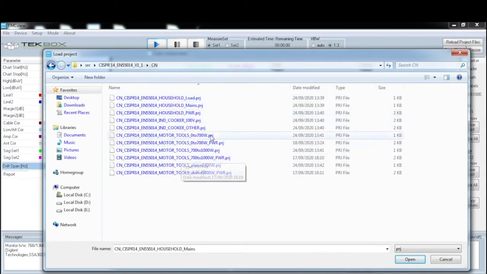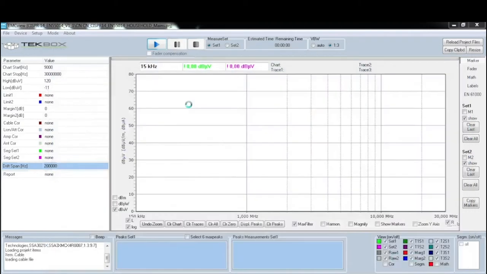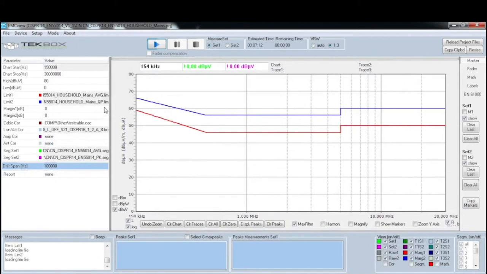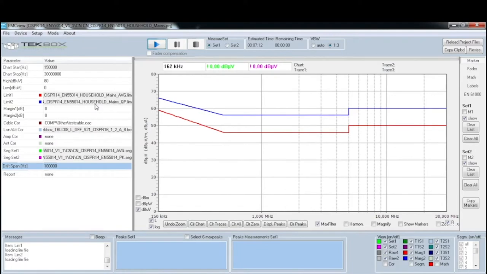And here again, you have lots of selections. And for this product, we will test EN55014 household mains. So double click that. Okay, so the project is being loaded. So the limit is showing here. As you can see, the blue line is the quasi peak limit for this product, and the red line is the average limit. And you can see the start frequency is 150 kHz and stop at 30 MHz.